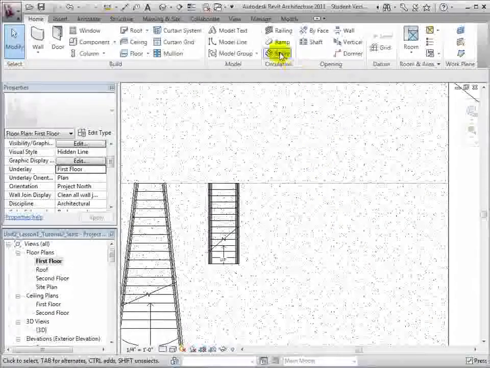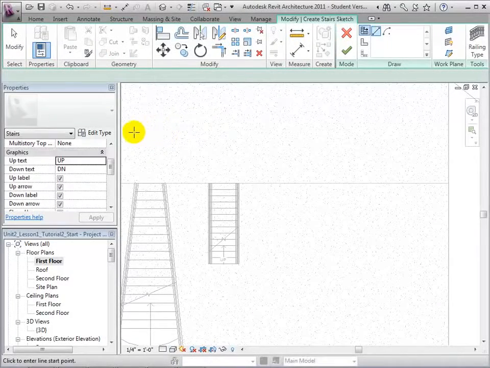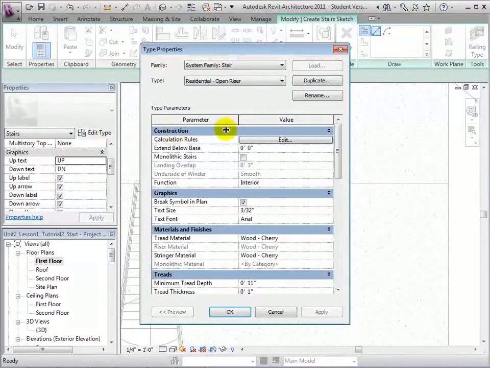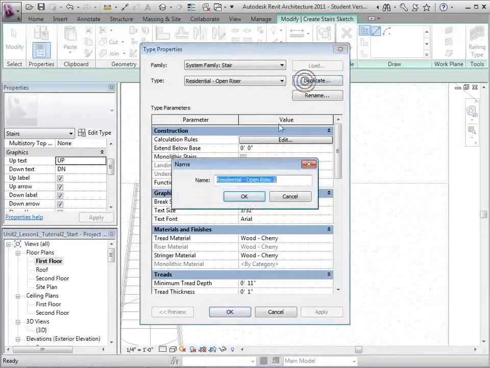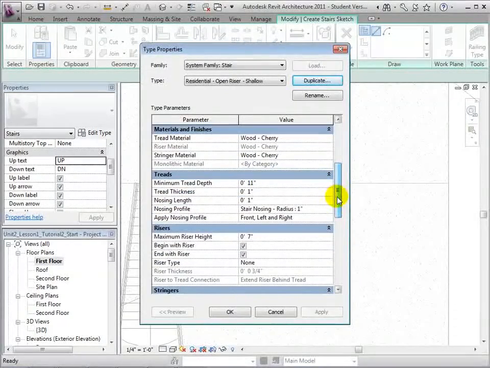For longer run lengths, this technique can present us with some problems. To demonstrate this, let us create a shallower stair type. Open the Stair tool, edit the type properties, duplicate the residential open riser type, and rename it Residential Open Riser Shallow. Next, let us decrease the maximum riser height, which will increase the number of steps needed to reach the second floor. This will in turn make it necessary to place a longer run line.